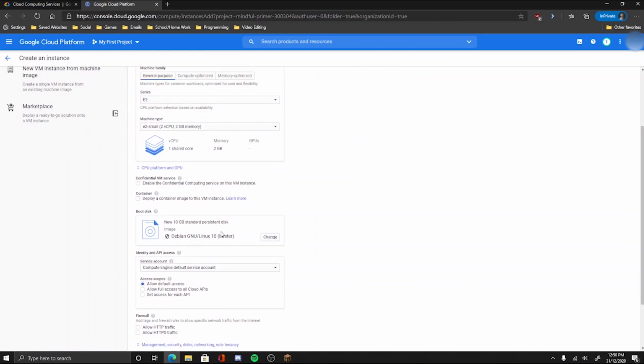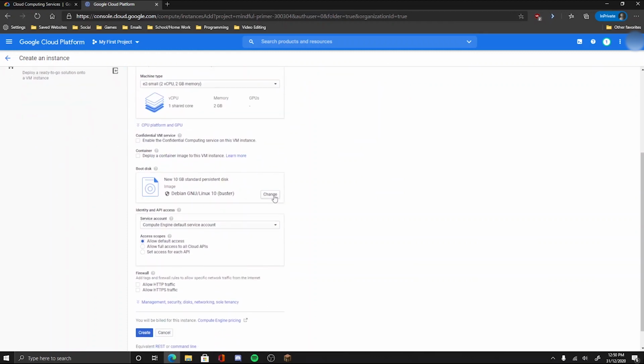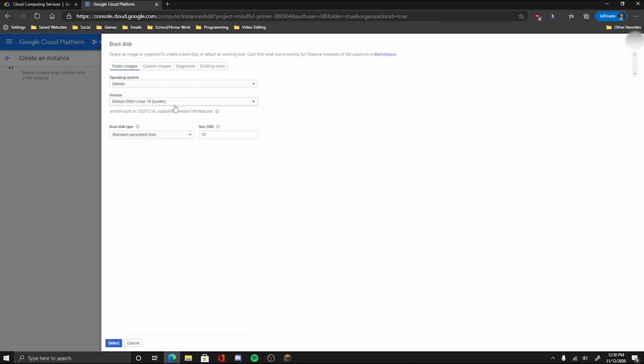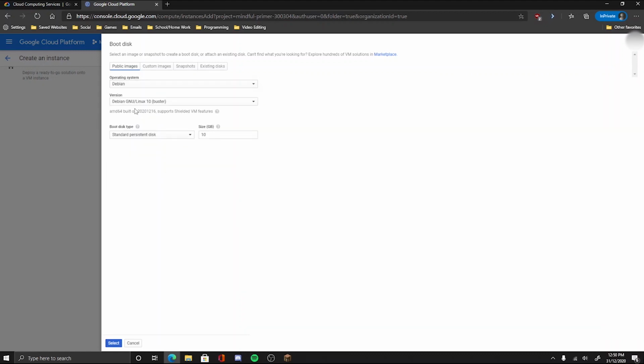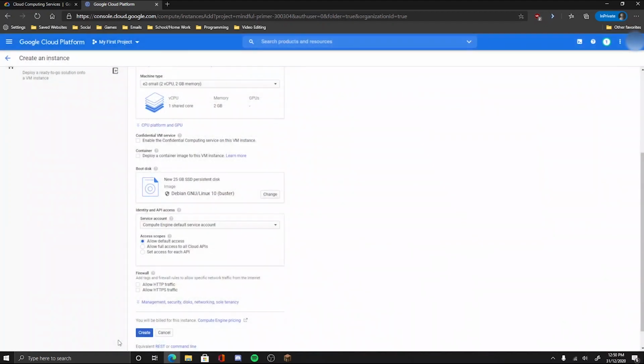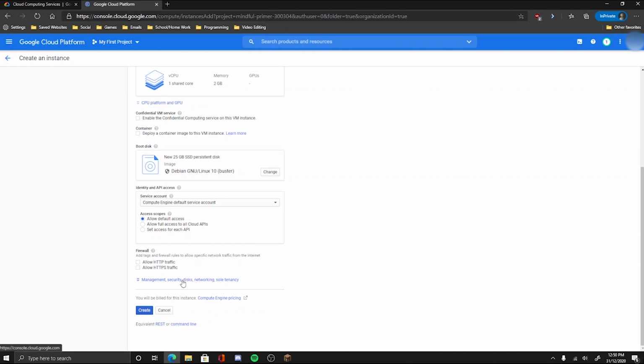Next is the boot disk. If you want to change it, click change, then operating system. I prefer Debian or Ubuntu, but I prefer Debian because it's easy to use. Change the size to 24 or higher, depending on what size you want. Then change to SSD persistent disk, or any of the options here. But I prefer the SSD because it's preferable and much easier to switch. I don't know, I'm not an expert, sorry.